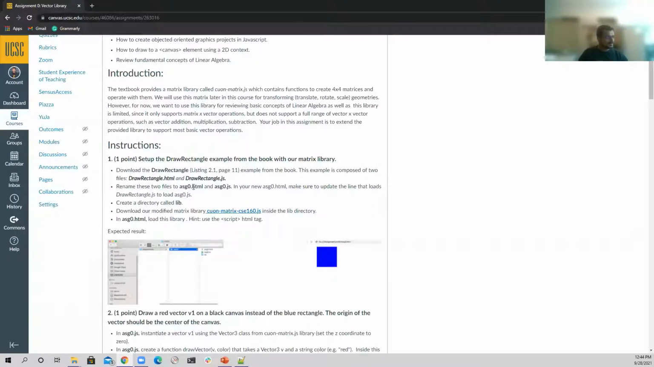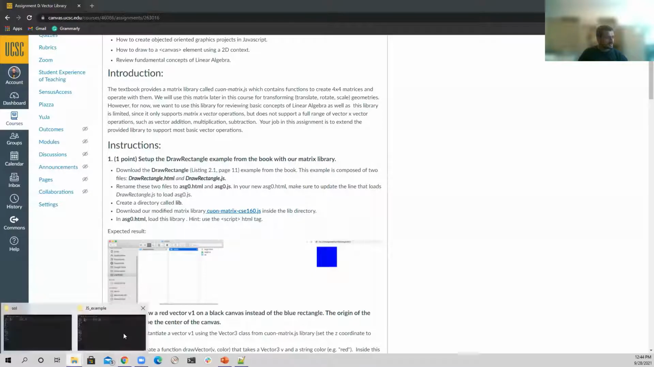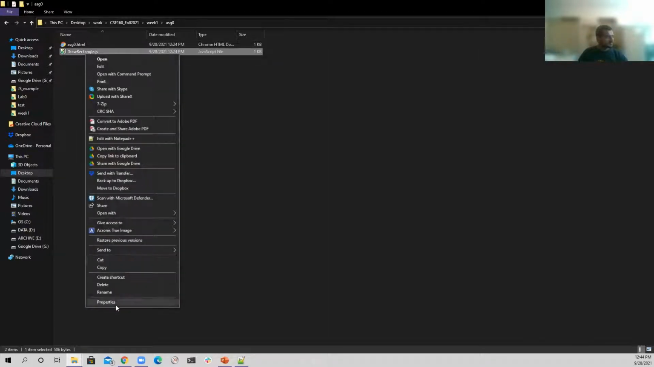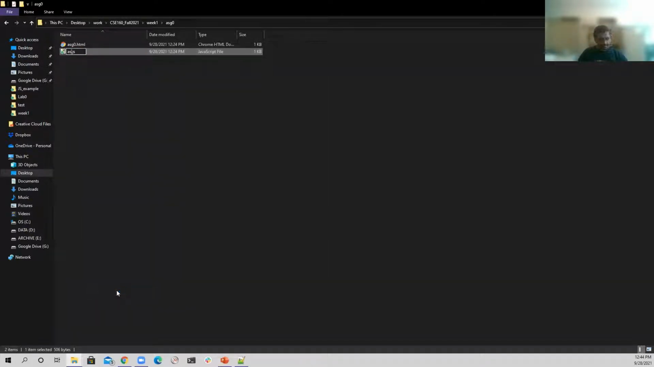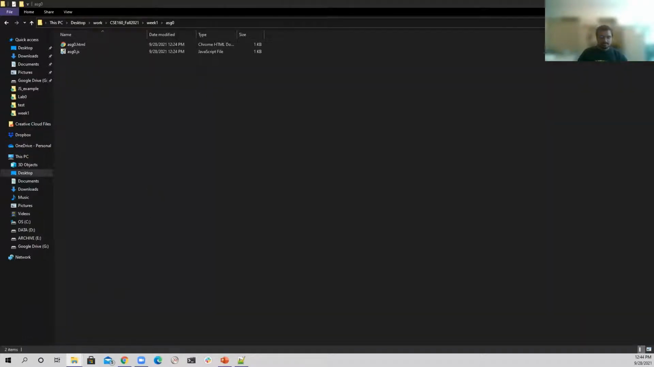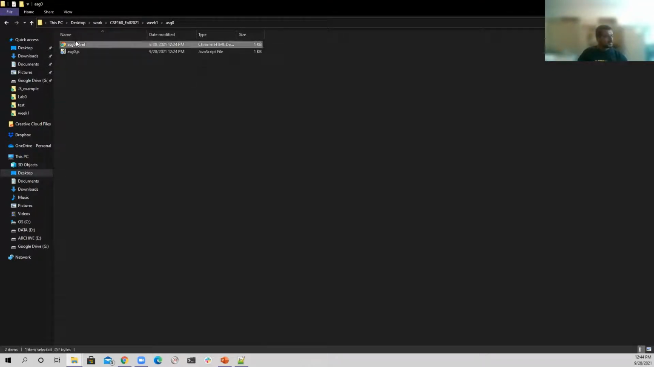The first instruction is we already have this file copied, and then we need to rename them to these two names, right? So let's do that. And then we have this ASG0. If I try to run this now, it's not going to work.